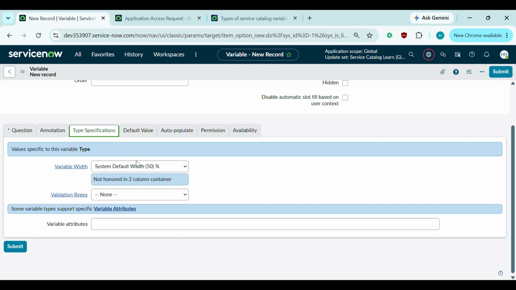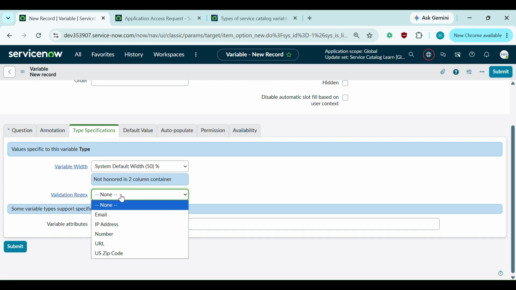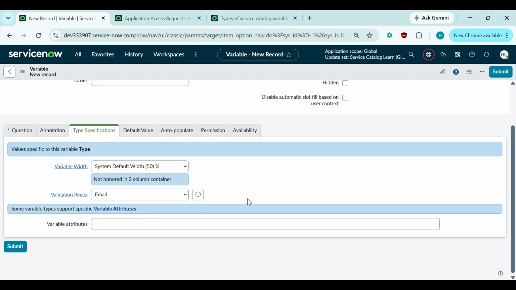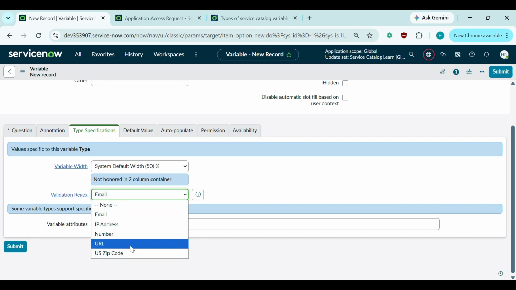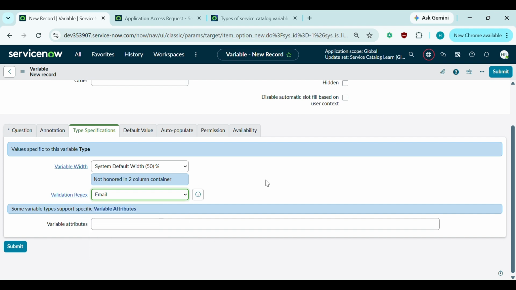Then we have the type specification in which we can set the width of that particular variable. There are some out of the box validation regex also which we can select. Let's say if you want the type of email, then we can choose this validation regex, and if the user types something which is not in the email format, then it will show an error. So these are the different types of validation regex which are provided out of the box.